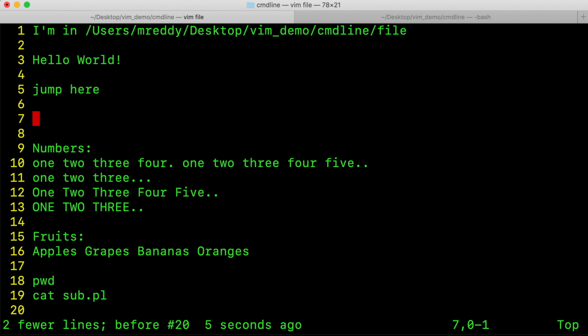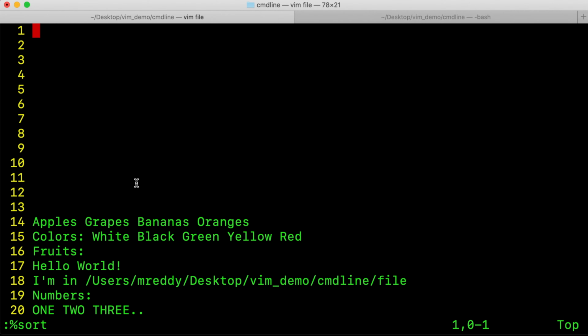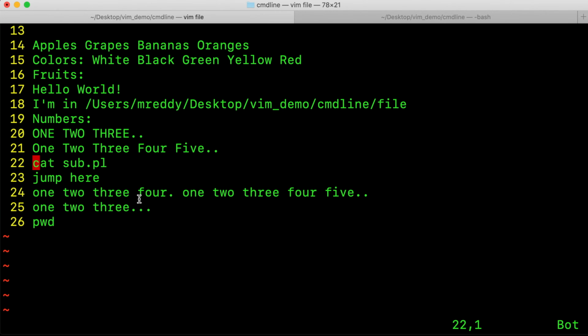Now let's talk a bit about the sort function. By default, Vim has a sort function. Let us try sorting our entire file. To apply it on the entire file, we have to include the percent sign and then just type sort, and let's see what happens. Now you see the file content has been sorted in alphabetical order.